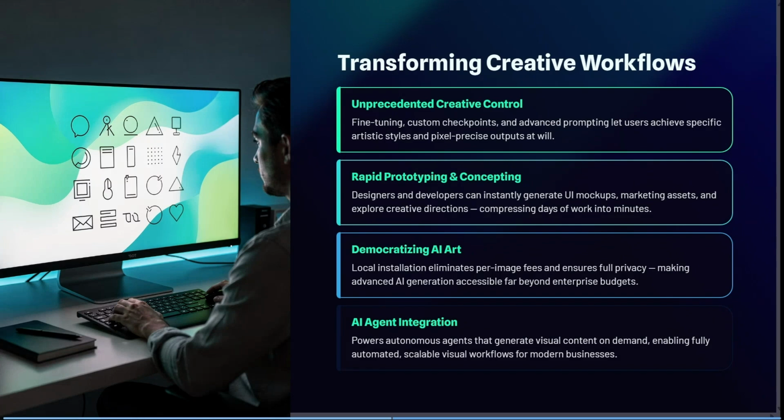Well, first of all, you get fine-tuning, custom checkpoints, and advanced prompting that lets you as the user achieve specific artistic styles and pixel-precise outputs at your own will. It's great for designers and developers because they can instantly generate UI mockups, marketing assets, and you can also explore creative directions, compressing days of work into just minutes.